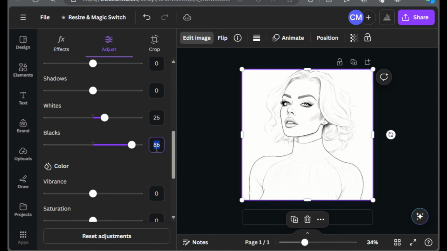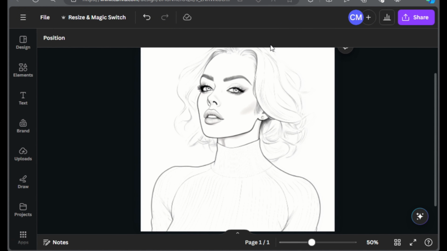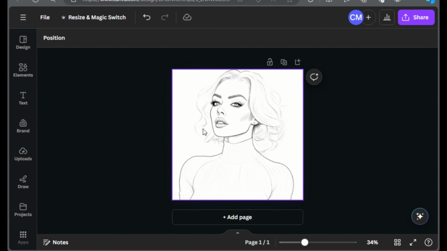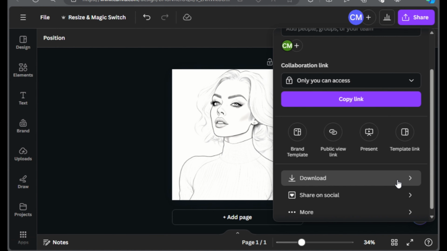I am happy with the result. It really looks like a pro artist made this sketch. I'll just download the image as a PNG and save it.